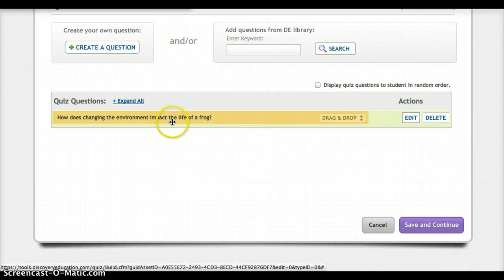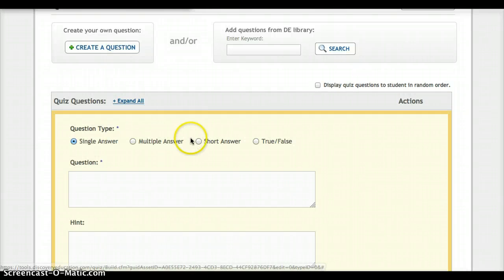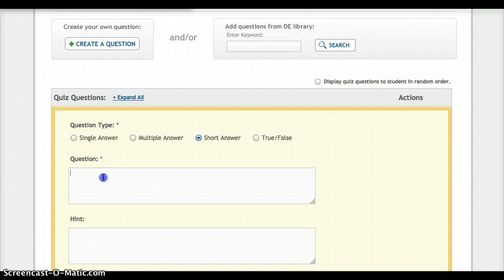Okay, how does changing the environment impact the life of a frog? Now, I can create an additional question if I so choose to do so, and then I can rearrange the order of the questions if I want to. So let's create another question. And I'm going to use some short answer questions, even though you could do multiple choice or other answers. But I want my kids to explain their answer.